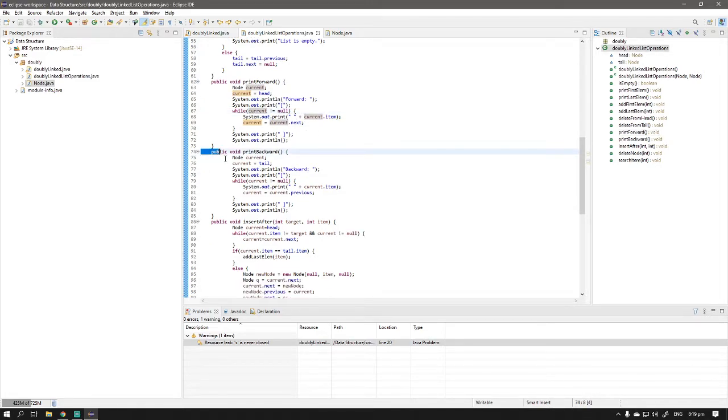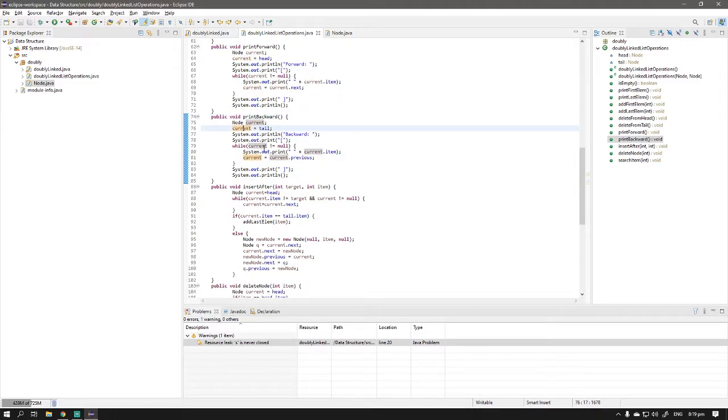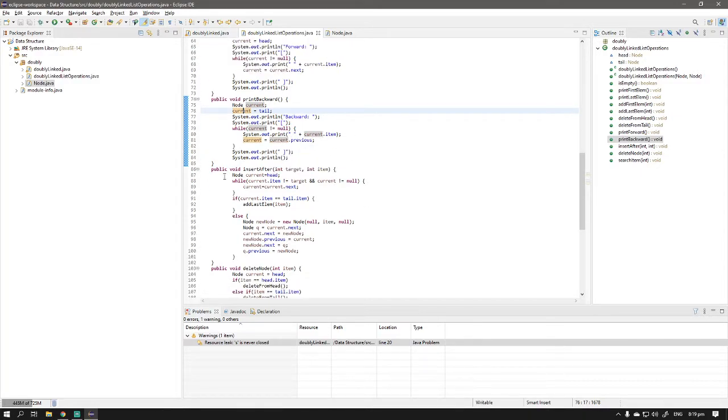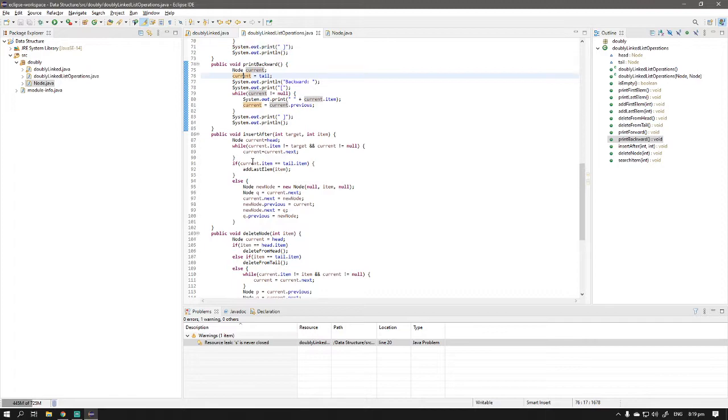It's just the same as printing forward. Printing backward, the difference is we're gonna use the tail as the current node. So it's the same: while current is not equal to null, print the current dot item, then current is equal to current dot previous.